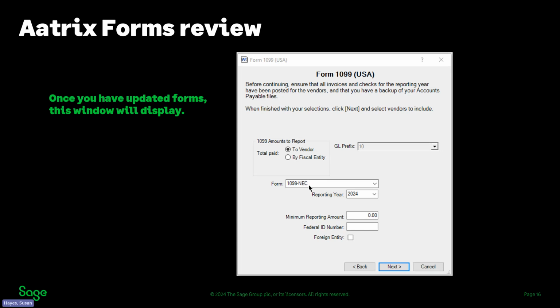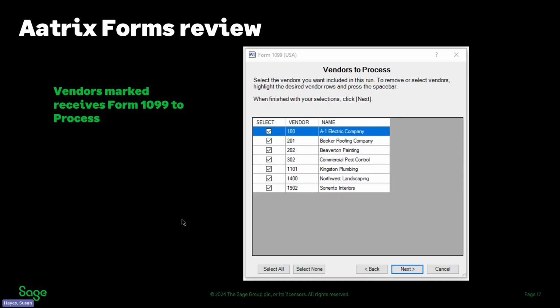Your 1099 form options are here. You just hit the drop down and pick the form you want to do and put in your reporting year. Once again, you're going to put in your minimum reporting amount and then finally your federal ID number. Click the Next button and your vendor list is going to show up. These are all the vendors that have Receives Form 1099 checked on the vendor setup. You cannot add vendors at this point.